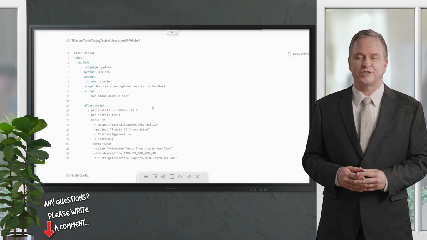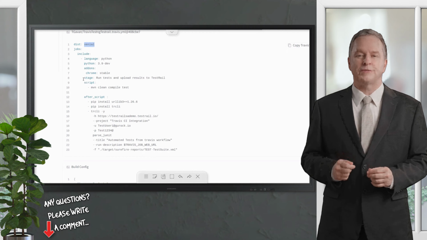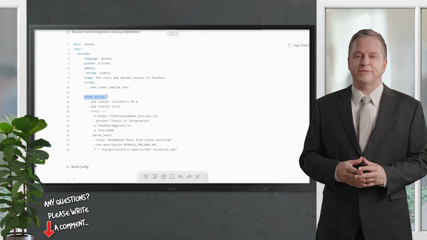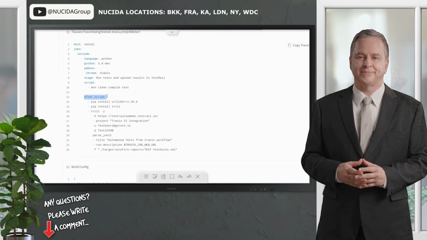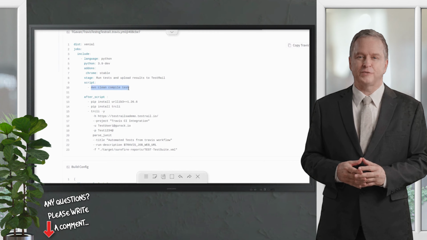As you can see, I chose the Xenial build environment for running this build. The build comprises a single job responsible for running and uploading the test results to TestRail. This job has two phases. The first phase is called script, and it runs the tests. The second phase is called the after script, and it installs the TestRail CLI and uploads test results to TestRail.